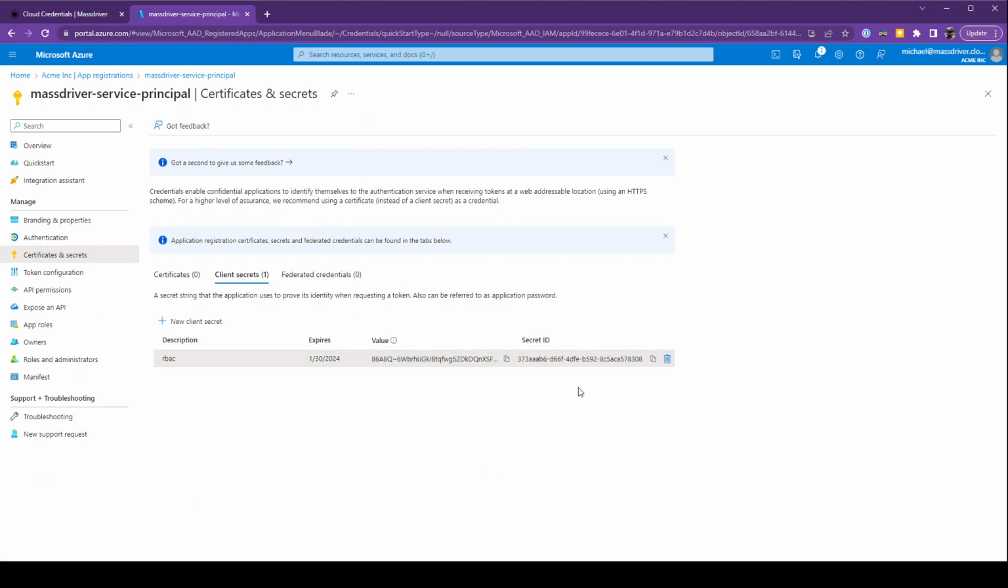Now we do not want to select the secret ID. That is not going to be a successful deployment. Also, this is the only time that we can view the value of the secret. Once we leave the page, we cannot view the value again. During secrets rotation, we can simply delete this secret and create a new one to rotate the secret.